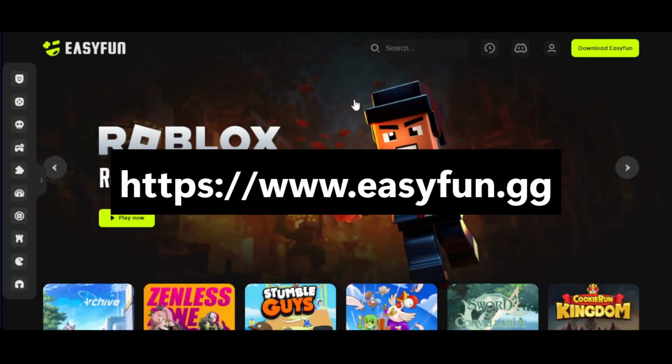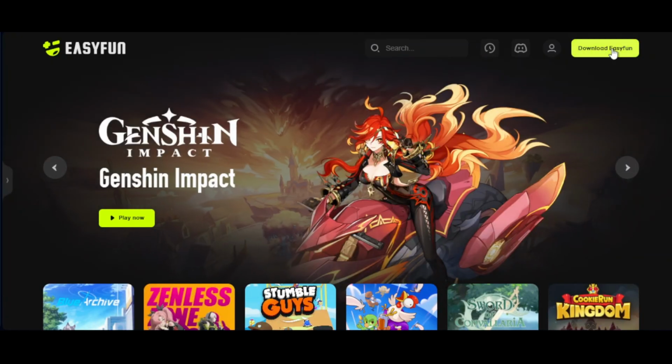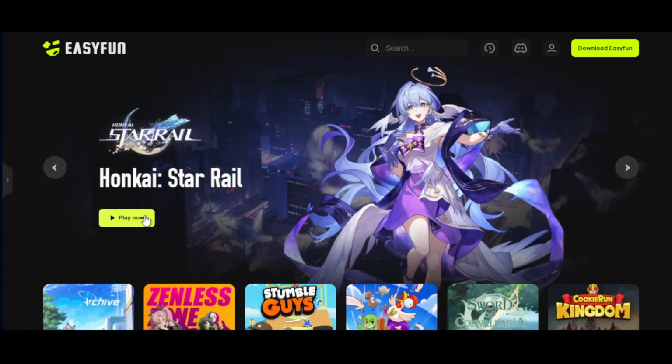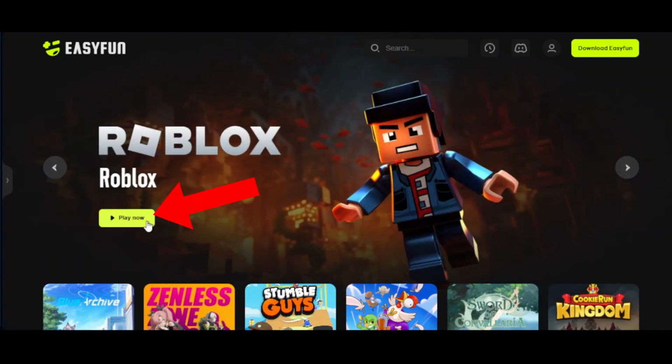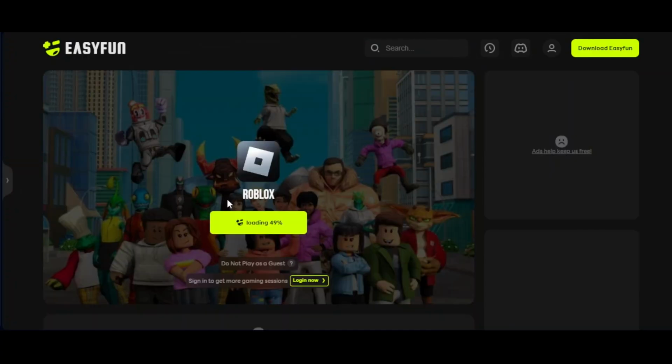After that, you will find a website just like this. You will not need to click on download easy fun because that'll be downloading another thing just to play Roblox. From here, you will need to scroll through these options and find Roblox. So here is Roblox. I'm going to click on play now right here. And as you can see, Roblox is now loading.